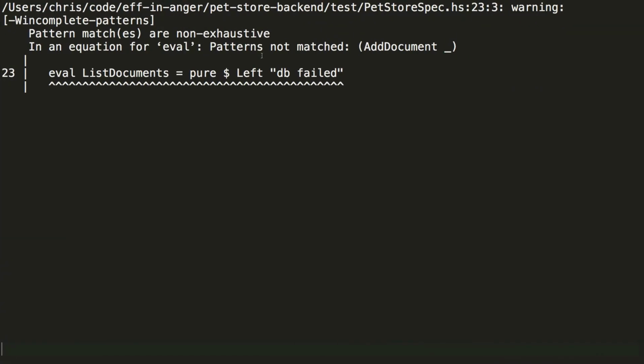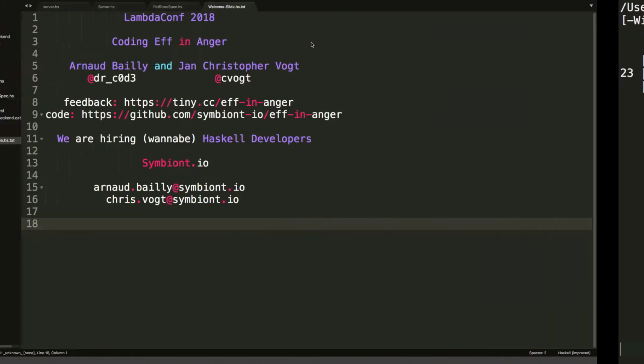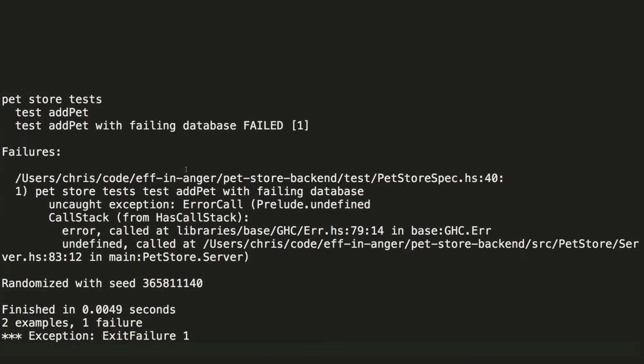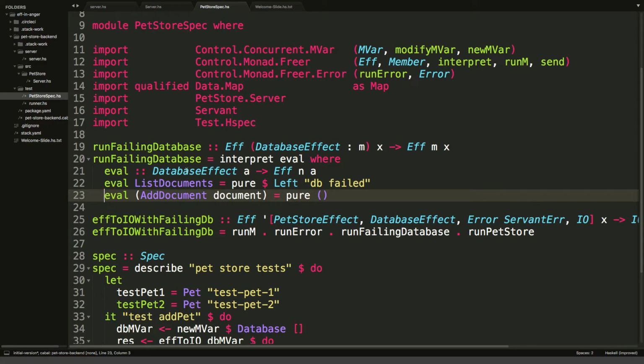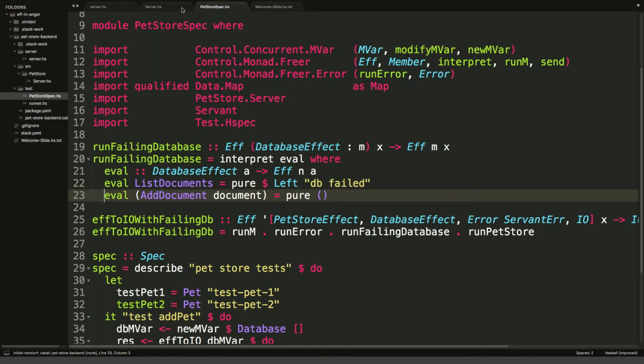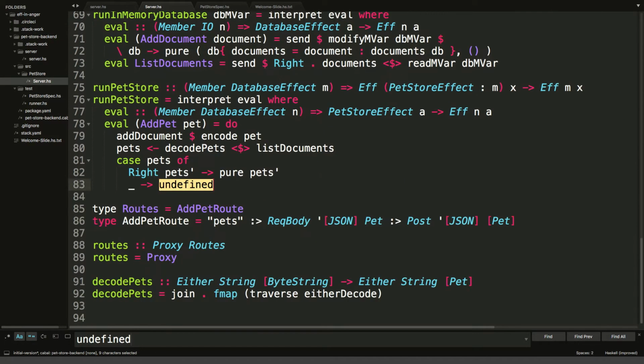Okay, cool. Pattern match not exhaustive. Patterns not matched. Add document. Okay, fair enough. I was going to suggest to remove the warning, but I think this works. No. Well, that's not because there's something in the test. I think it's our main code there. We still had an undefined there somewhere. It doesn't say undefined, Prelude.undefined, so we should have it defined somewhere. Undefined. Let's see. There we go.